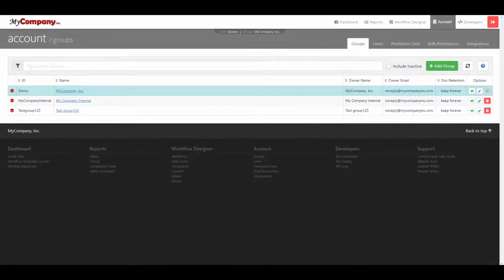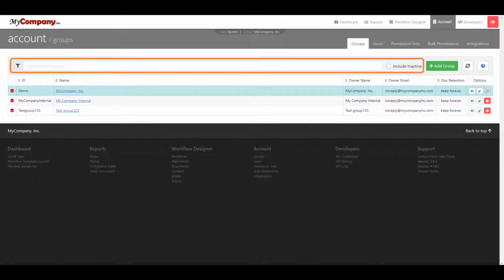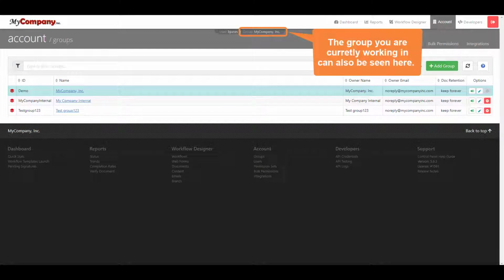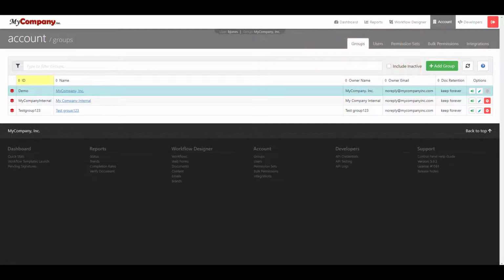On this page, you will see options to filter through groups by text and include inactive groups in the results. The blue highlighted group is the group that you are currently working in. Below the filter bar, you will see groups ID, name, owner email, and document retention. You also see options to switch to the group, edit the group, and deactivate a group.